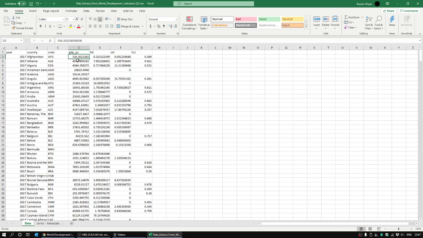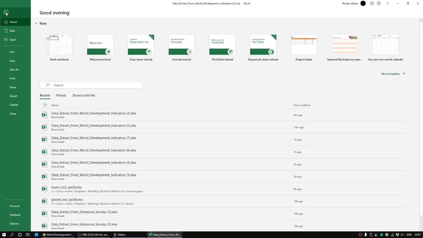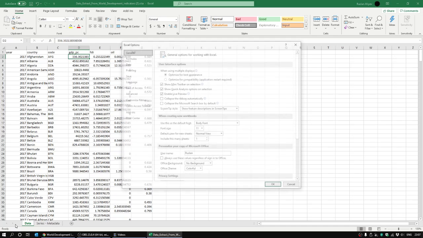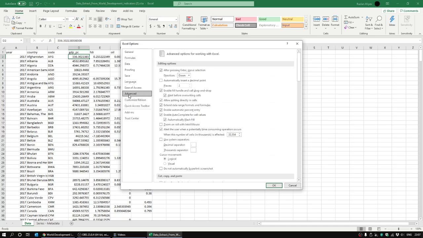In Windows, you can go to File, then Options, and from Options go to the Advanced tab. Here you see my decimal separator is point, is dot. And for the thousand separator, I have a spacebar. It's not visible, but I put a spacebar to see the thousand separator. For the decimal separator, use dot. If you have a comma here, replace it with dot.